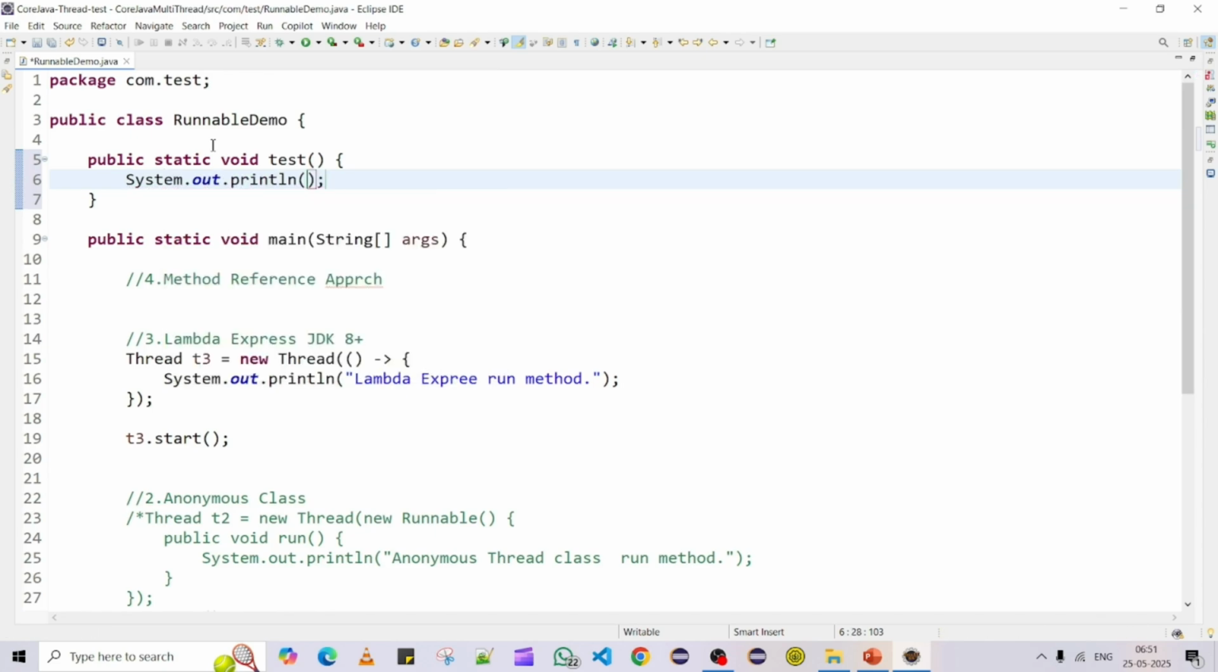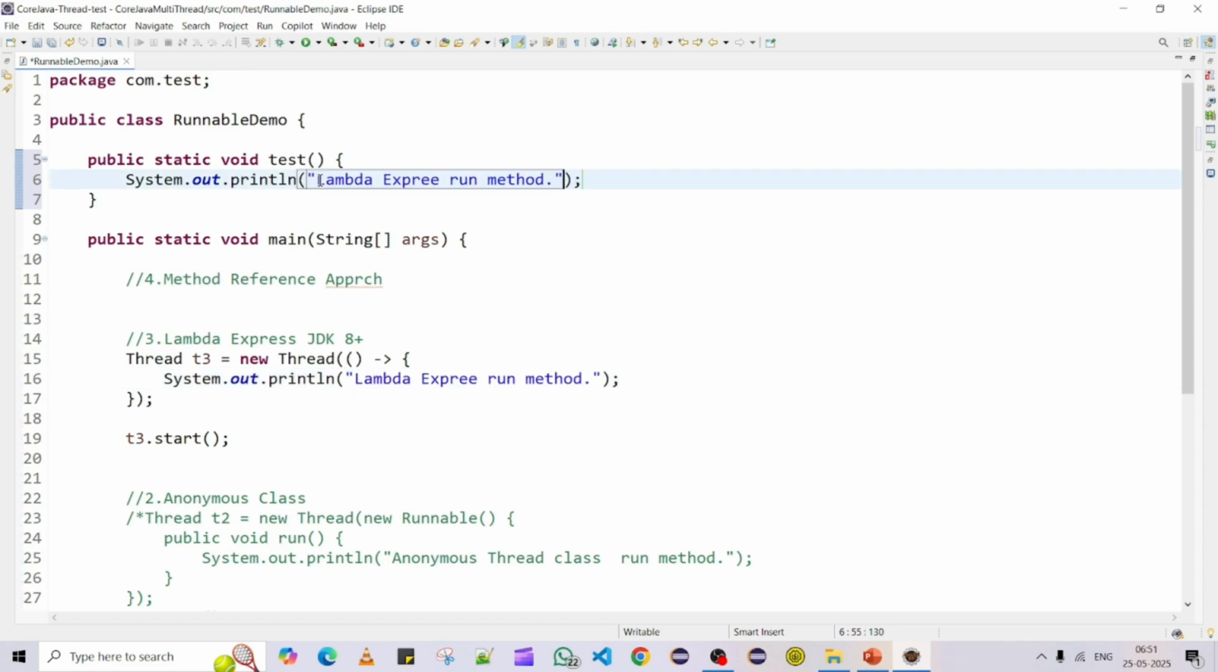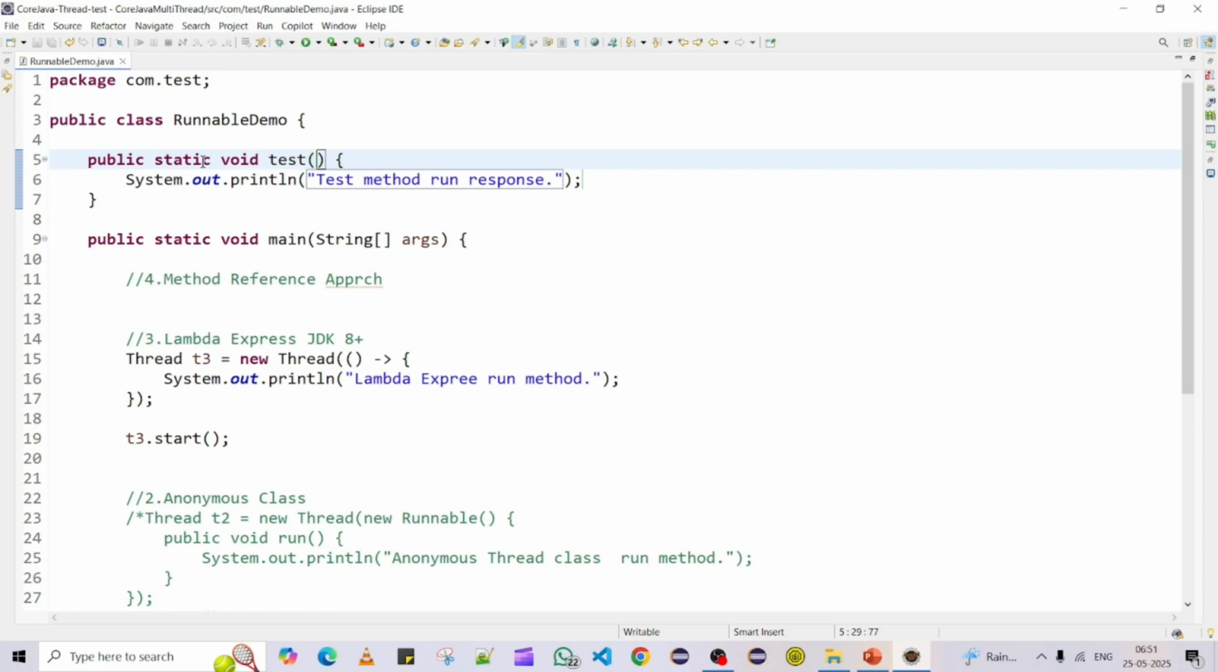A simple statement, let me copy this one so that I can use it. "Test method run response". So this is my implementation. What I'm trying to do here, I just implemented a simple method which doesn't have any argument as an input, and which is a static method of void return type. So now the method is ready.